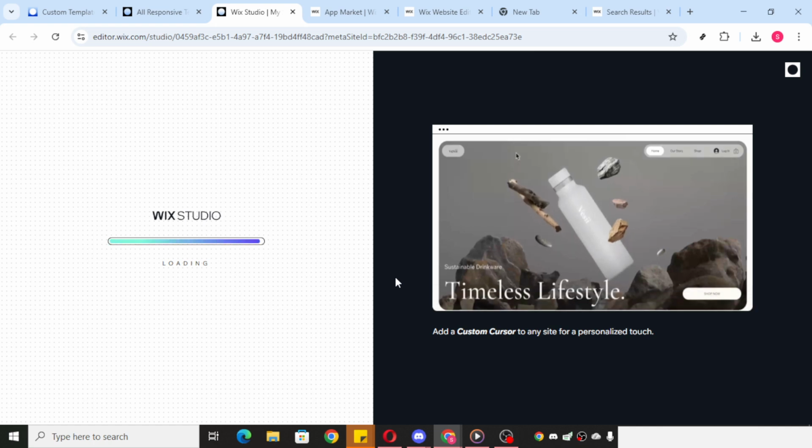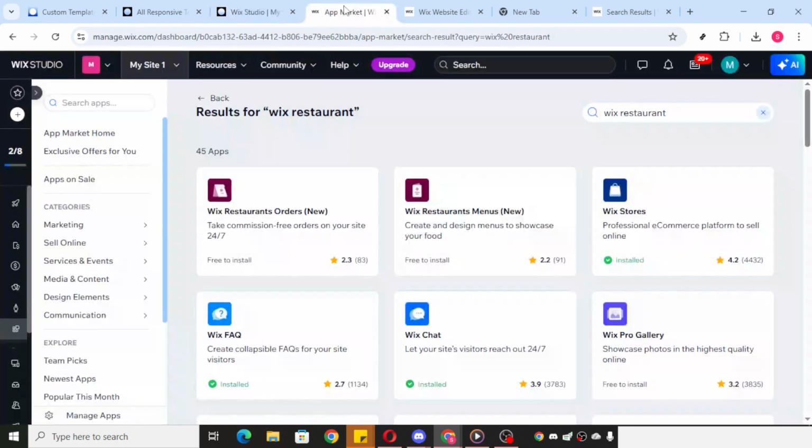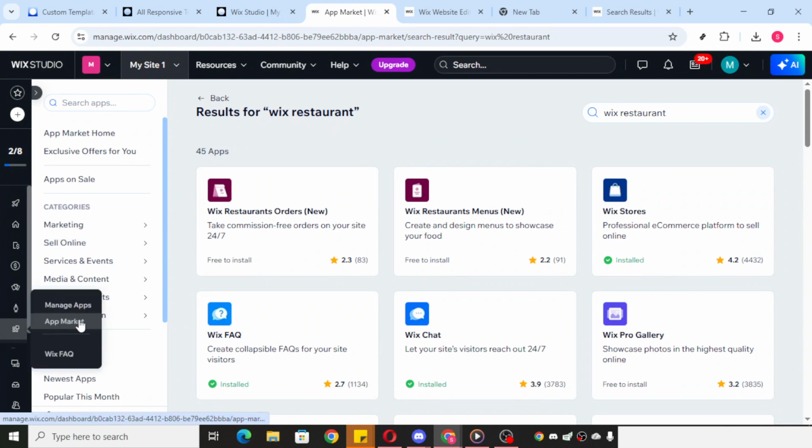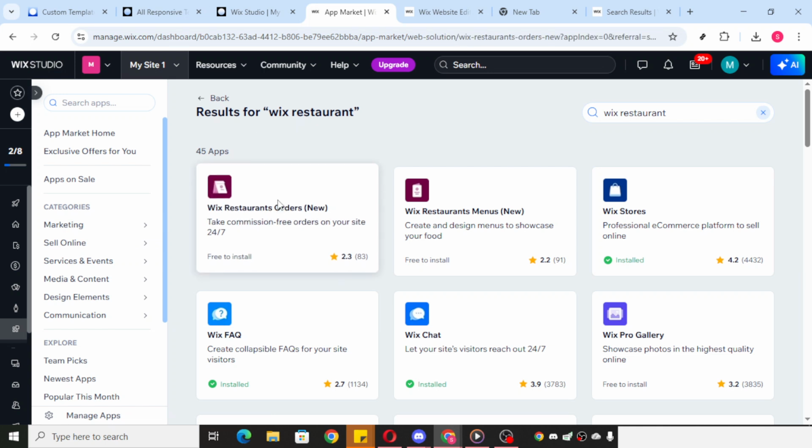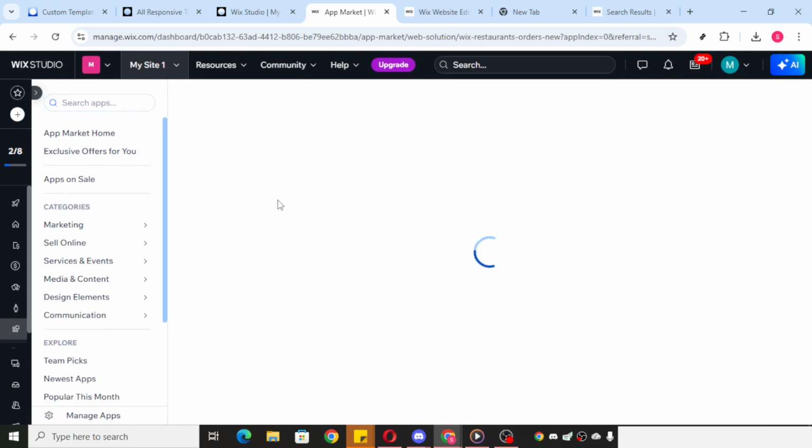Once you're satisfied with these foundational changes, it's time to integrate the ordering system. Look towards the app market on Wix, which is a fantastic resource that offers a variety of apps designed to improve your site's functionality. In the search bar, type Wix Restaurant Orders. This specific app is essential as it allows customers to place orders directly through your website, streamlining the process for both you and your patrons.